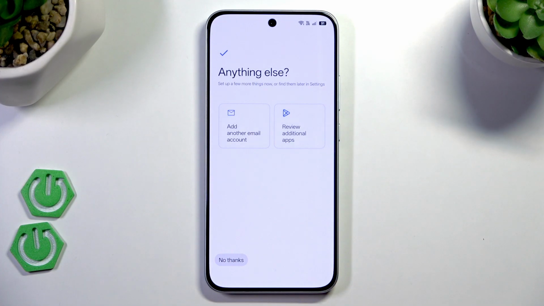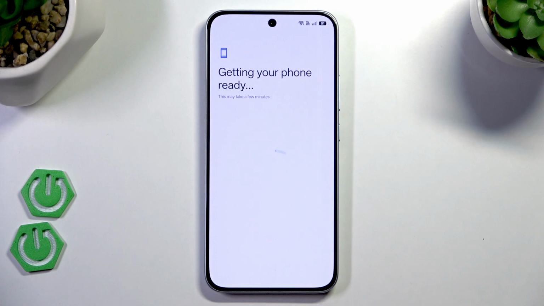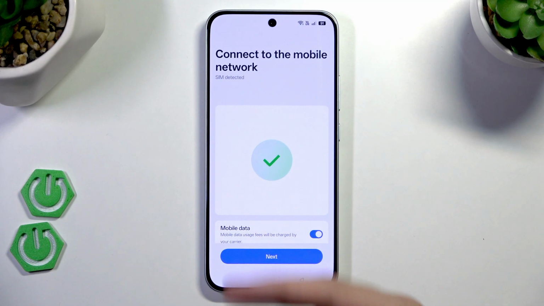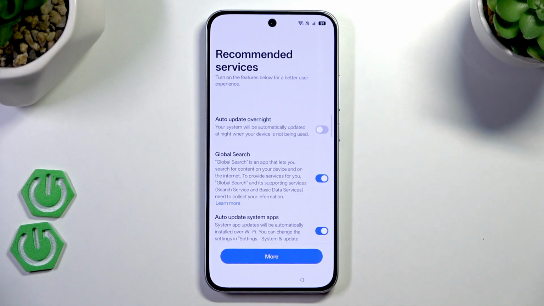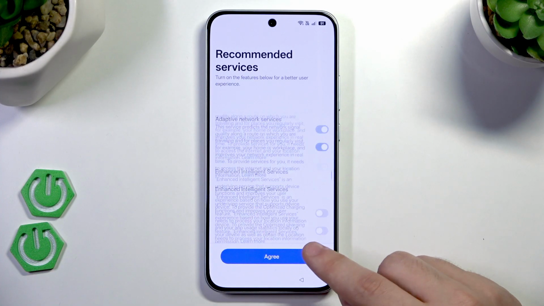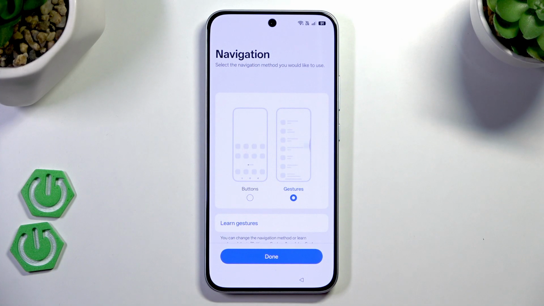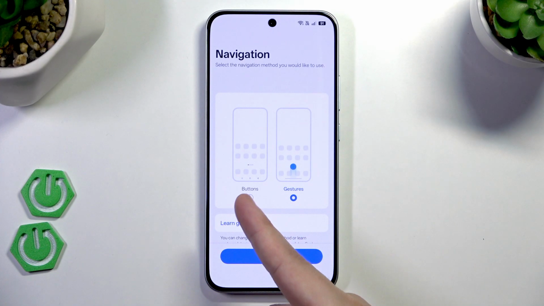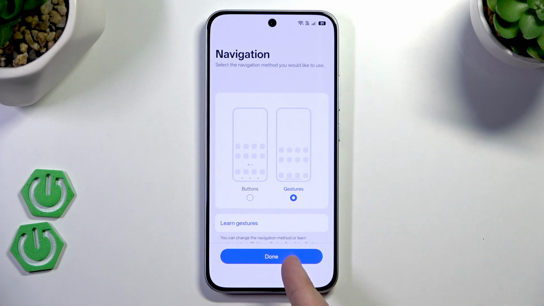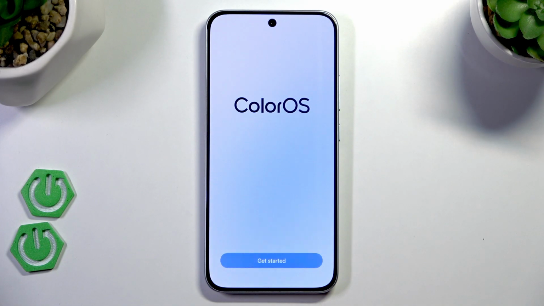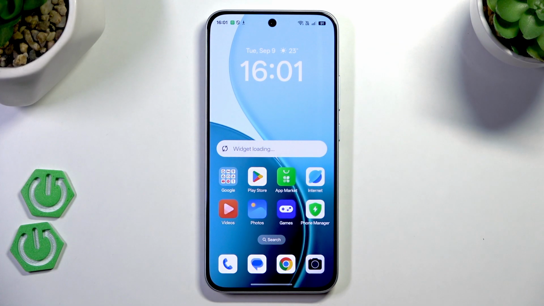Okay, in here simply click on No Thanks. Now we need to wait a few seconds until the phone turns on, I mean until the loading screen is finished. Now click on Next, click on More and Agree. Select the navigation method, gestures or the buttons. When you don't know how to use the gestures, in here we have a tutorial. When you click on Learn, then click on Done, click on Get Started, and now we are ready to use our device.